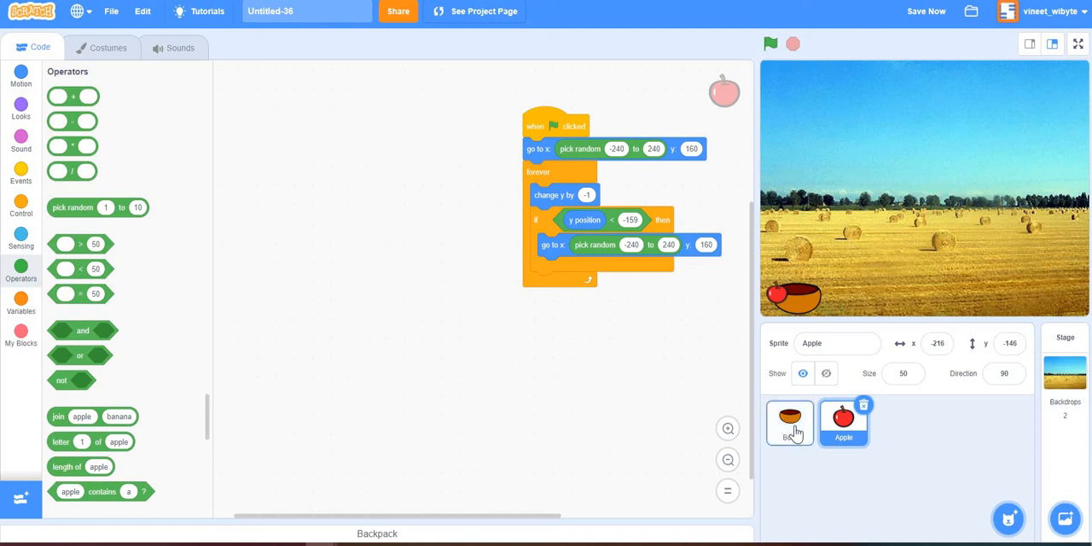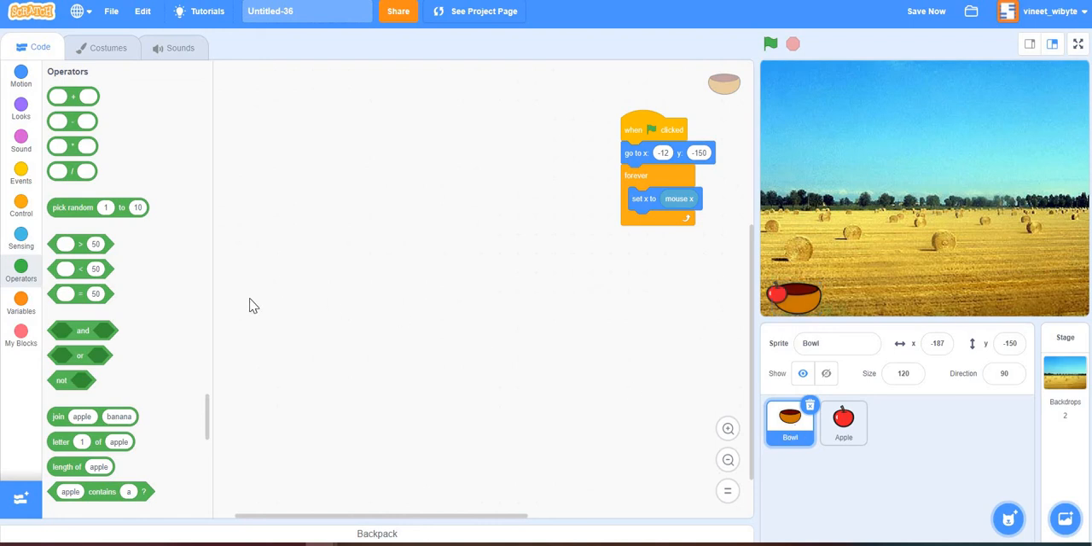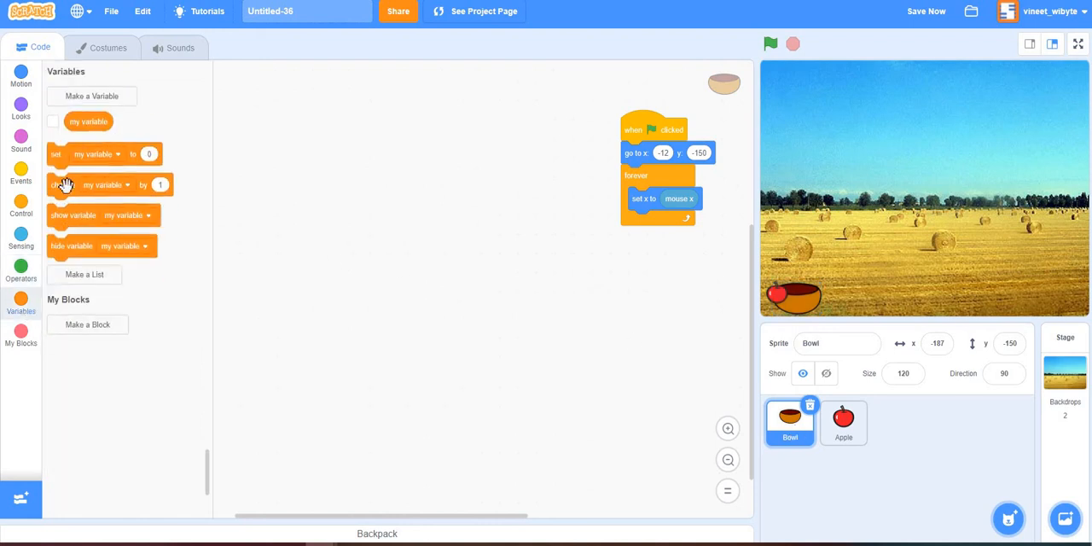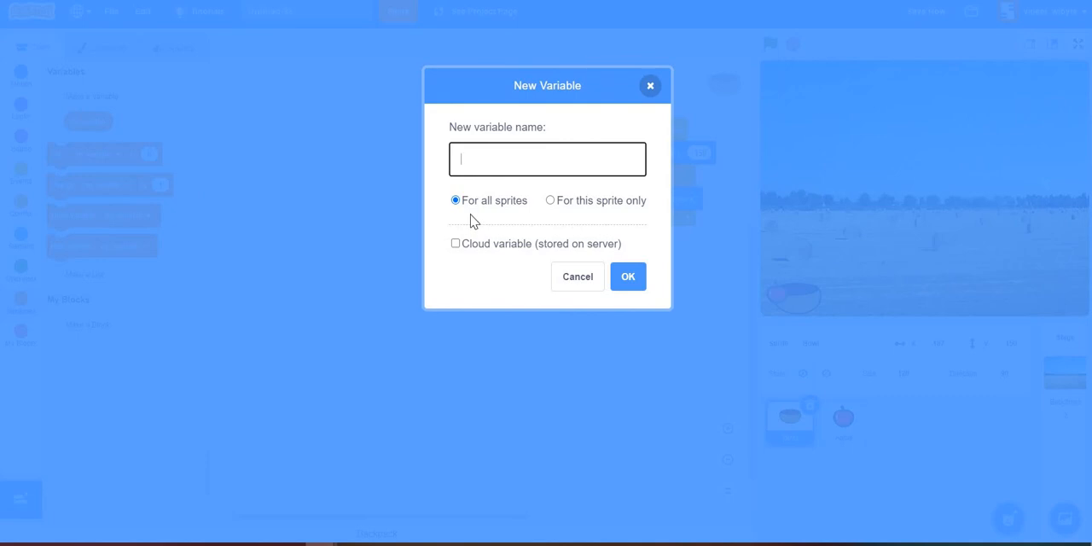So what I will do is I will go to the variables code and I will make a variable and make it available to all sprites. I'm just doing so because it's convenient. I'll call it Apple steps. Let's say I call it Apple, you don't need an underscore actually.